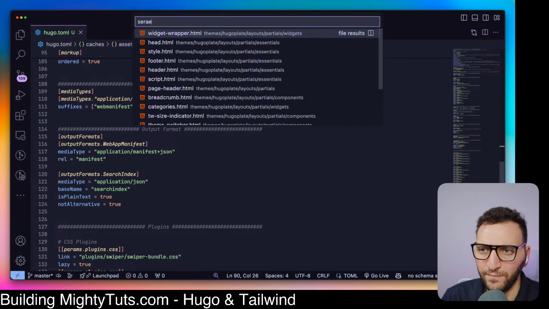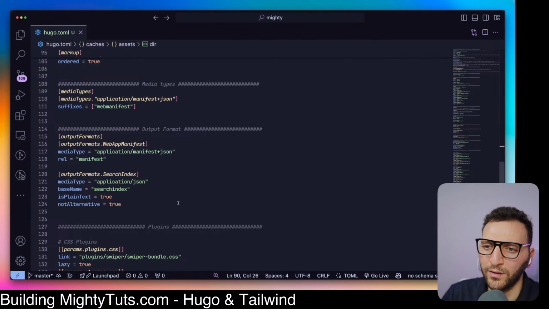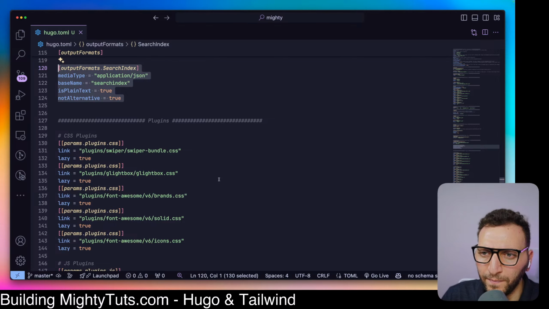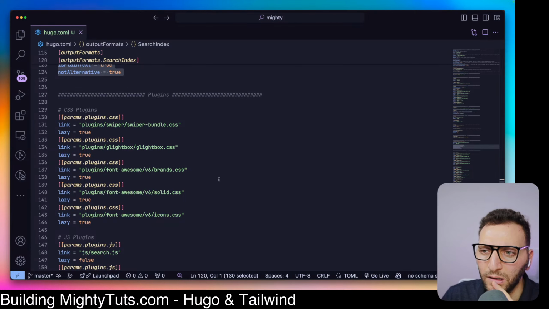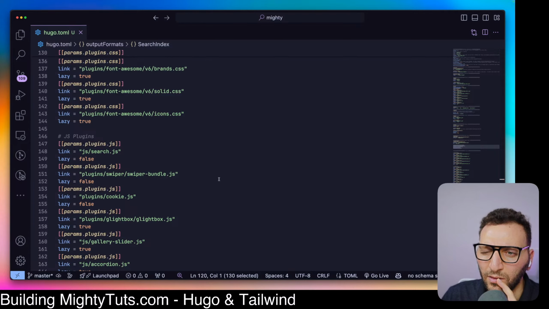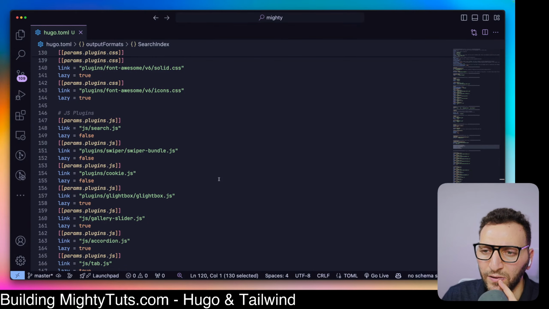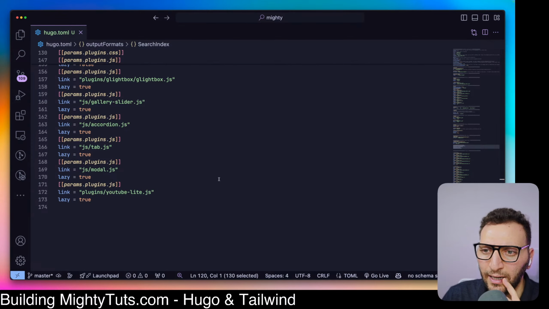Wait, what? Nothing. Okay, I don't know how that works then. CSS plugins, Viper. Wow. Font Awesome, brands. JS plugins, search.js, swiper, cookie, slider, accordion, app, modal, YouTube Lite.